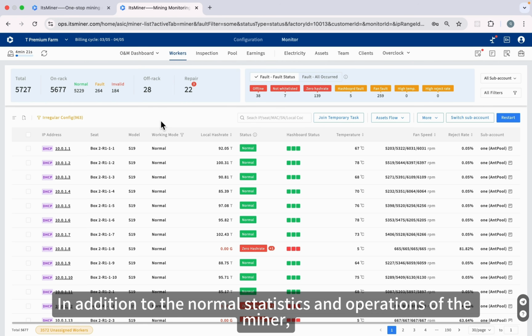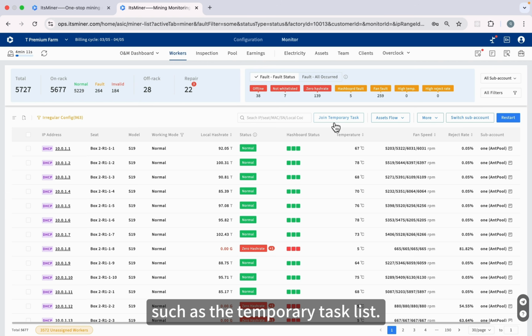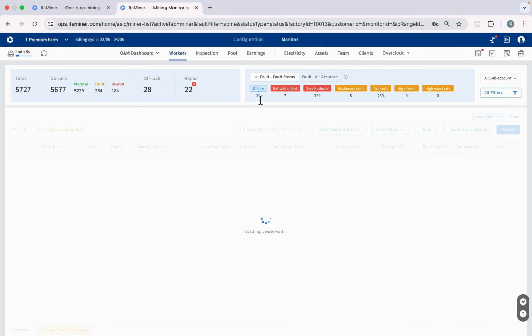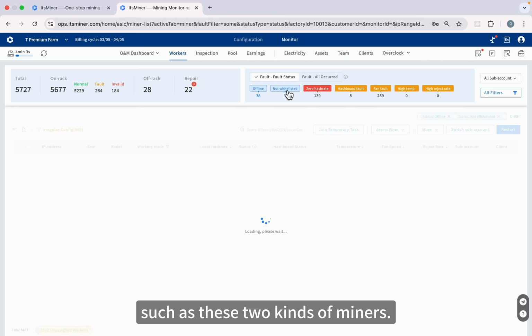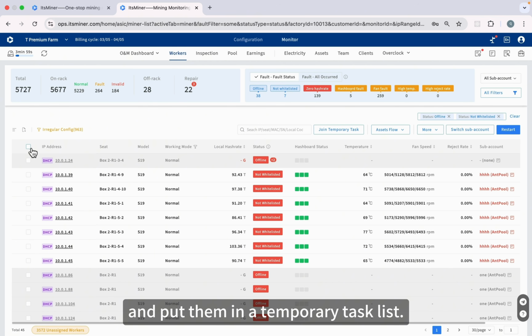In addition to the normal statistics and operations of the miner, we also provide various management tools for on-site operation and maintenance, such as the temporary task list. You can select some miners, such as these two kinds of miners. Choose them and put them in a temporary task list.